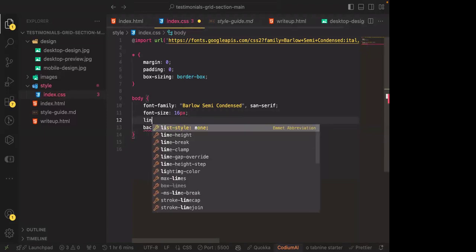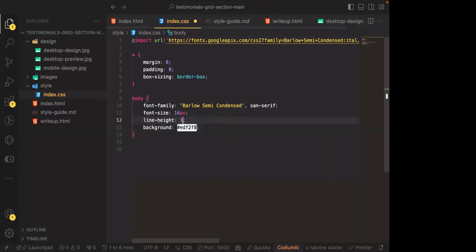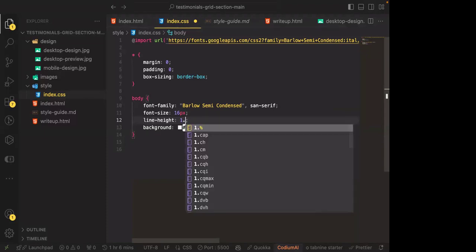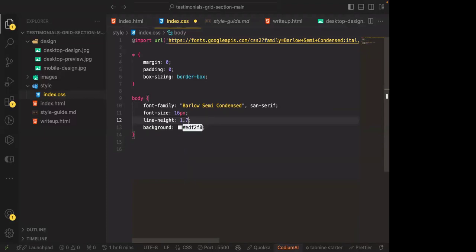I'm going to introduce a style which I've not used before, which is line height. Line height is also a property, for increasing the line height of your font. So I am doing this. So we are done with that. So let's now go to our testimonial.